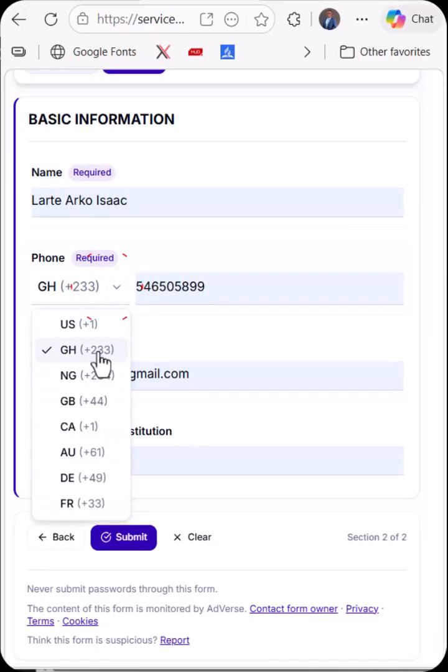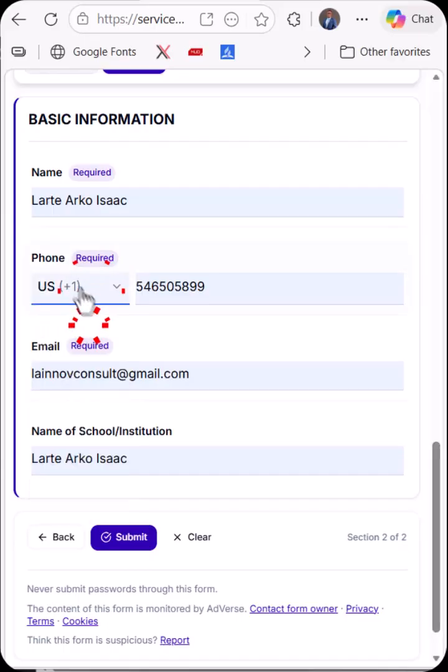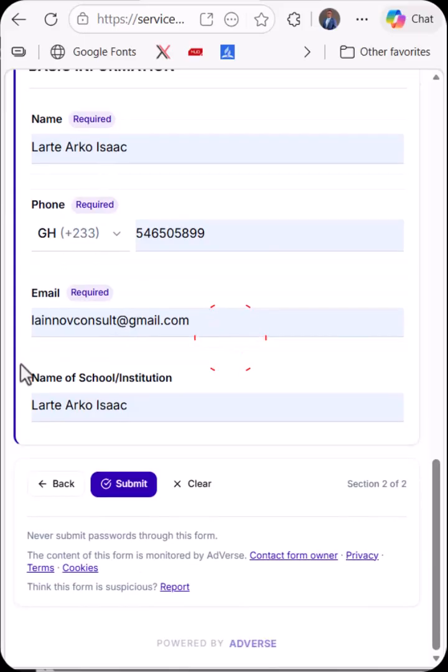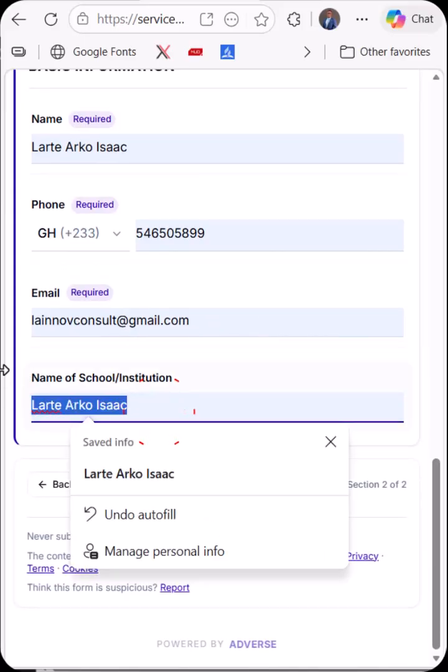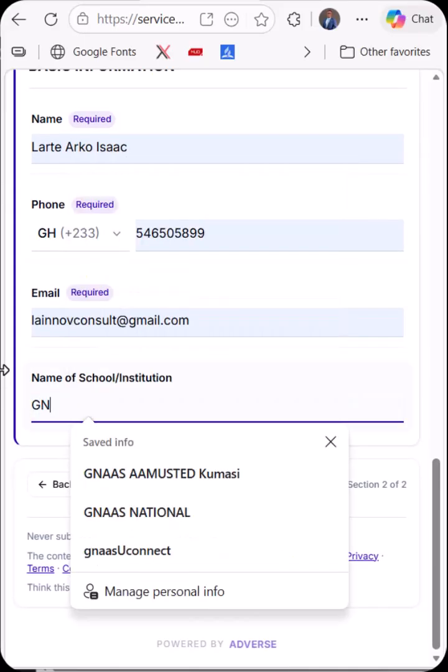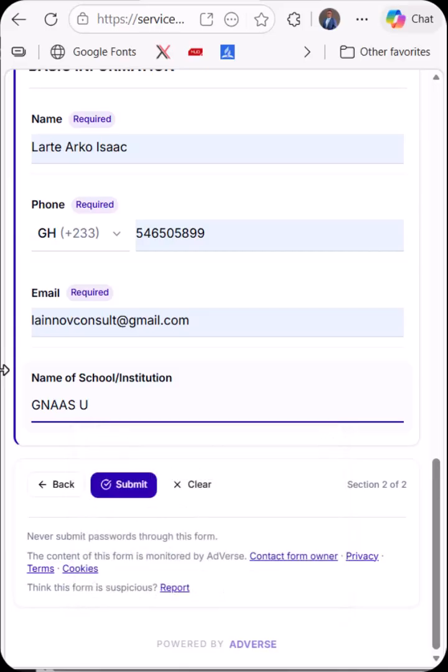So make sure you change it to Ghana because this is US by default. So you change it to Ghana. Then you write your other Ghana number. Then you write your email here. It's a requirement. Then you write your school or institution. So let's say GNAAS Usted, Kumasi. Then you just click on submit.